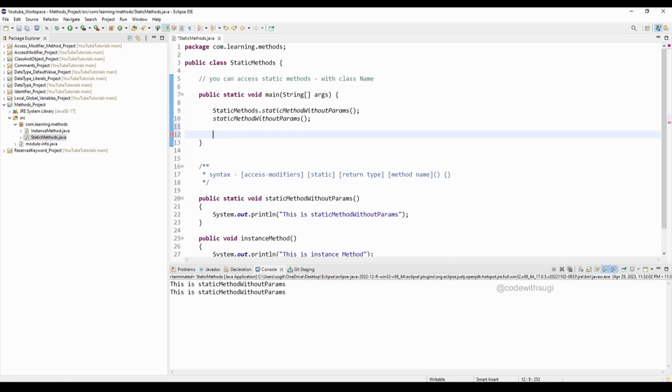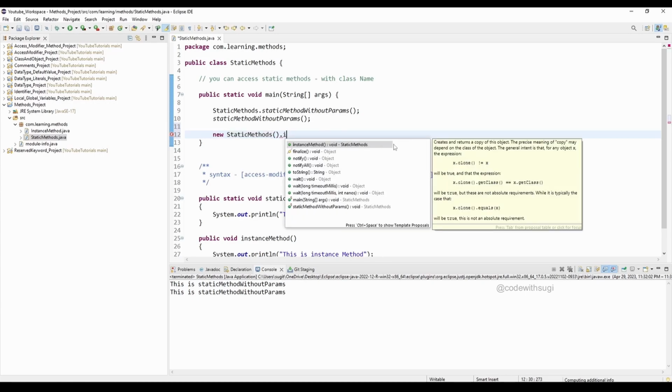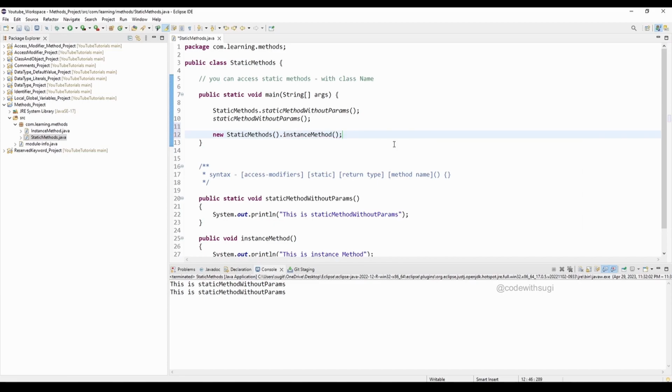So how can we access that instance method? Static methods dot, now if you say instance method you will get the option. So I think now you can relate the instance method and static method with these examples. That's the reason I have created an instance method here.